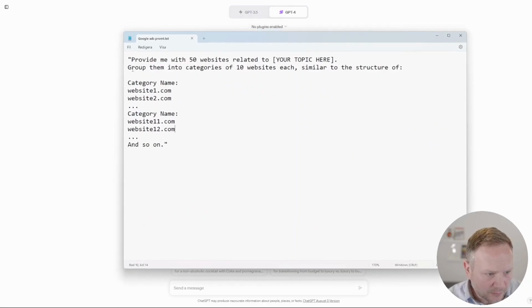All right, so here is the prompt, and this is how it goes. Provide me with 50 websites related to, and then you enter your topic here, of course, and that can be entrepreneurship, wealth creation, property management, something that you are going to go after and your target audience is actually visiting. Group them into categories of 10 websites each, similar to the structure of category name, and then website 1, 2, and then category name, 11, 12, and etc.